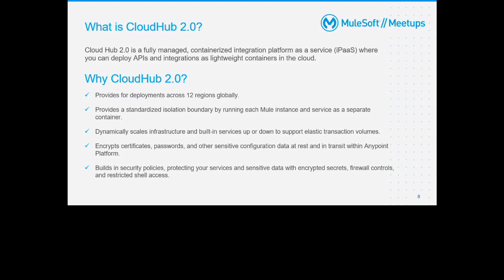CloudHub 2.0 is a fully managed containerized service for deploying and running MuleSoft applications. With CloudHub 2.0, developers can easily deploy and run their applications in a resilient and easily scalable environment. That is the definition that comes with CloudHub 2.0. It's simply a MuleSoft managed RTF. Applications will be deployed on the containerized integration platform.